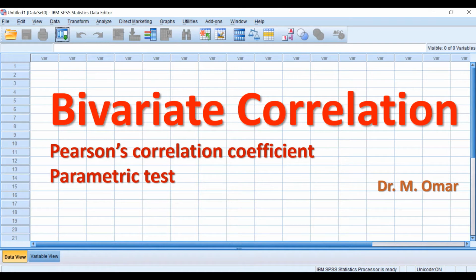Bivariate correlation. This is one of the statistical tests that can be performed in SPSS. Bivariate means two variants or two variables. The test looks for a relationship or association between two variables or two groups or two samples. The test that is used is usually Pearson correlation coefficient.